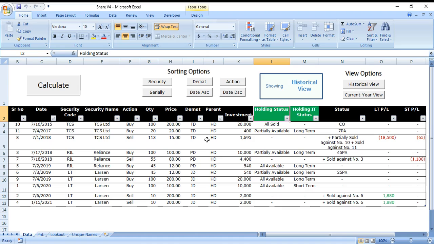It says the holding status. The holding status is basically what has happened to your holding. You have bought 100 shares, they are all sold. You have bought 20, out of them 13 are sold, so partially available. Now that they are available, it also tells you whether it is short term or long term. For the selling entry, you don't have a holding status because it's not a holding entry at all.